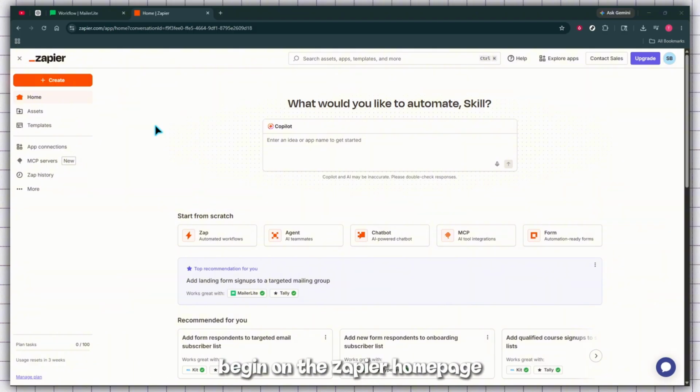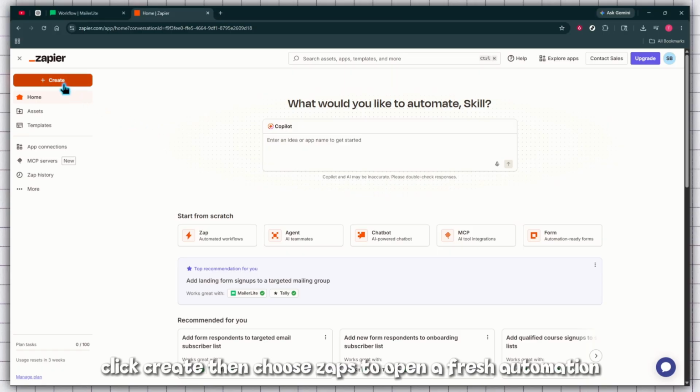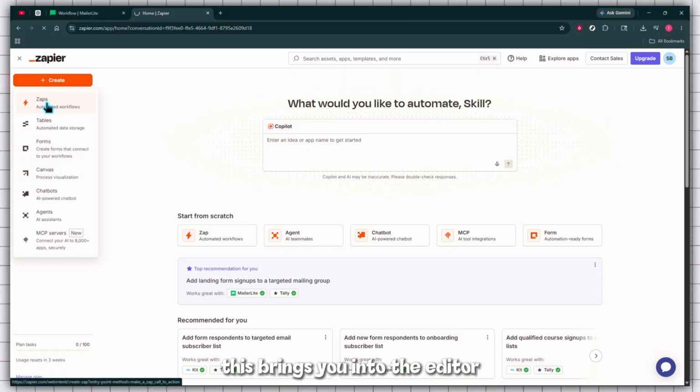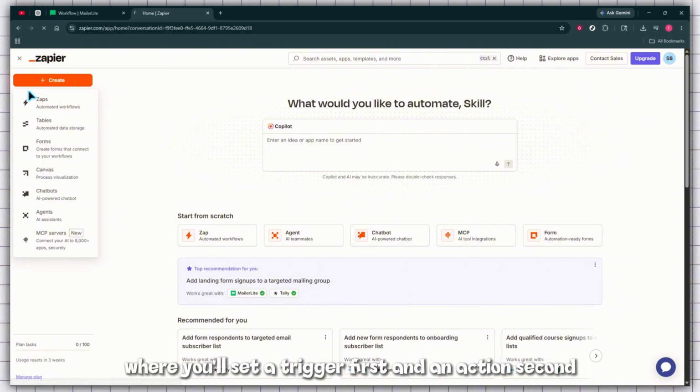Begin on the Zapier homepage. Click Create, then choose Zaps to open a fresh automation. This brings you into the editor where you'll set a trigger first and an action second.